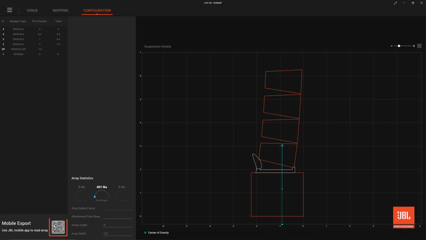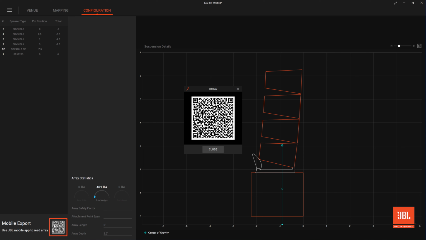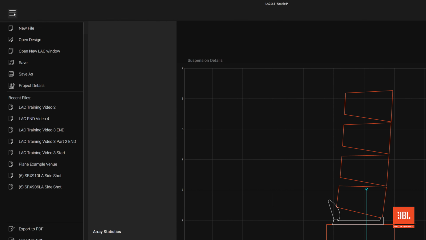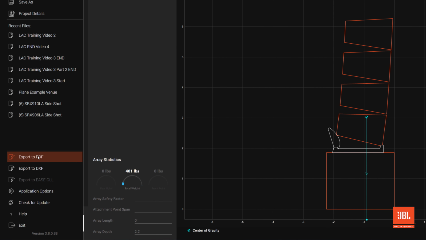Expand the QR code at the bottom of the screen to import the array data into the ArrayLink app for reference in the field. As with suspended arrays, use the menu at the top of the screen to access the various file exports of the ground stacked array.